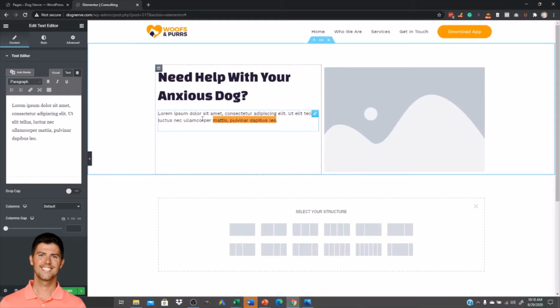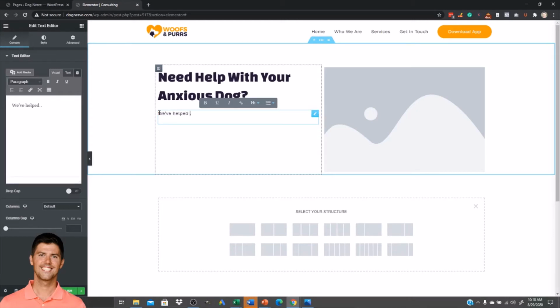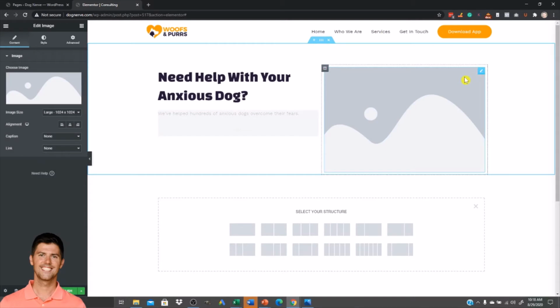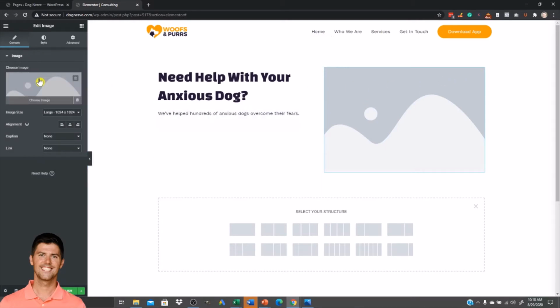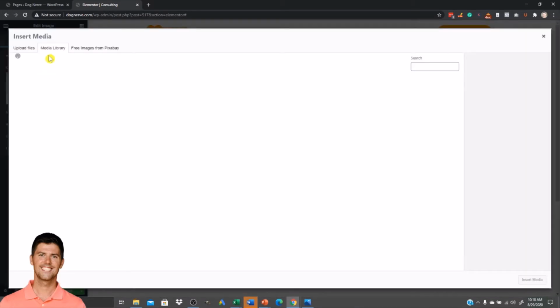And then I can add something here on how we've helped people in the past. So I could say maybe, we've helped hundreds of anxious dogs overcome their fears. Something like that. Again, I'm kind of shooting off the hip here. And then I can go to this image and I can actually find an image. So there's a couple ways to do this.